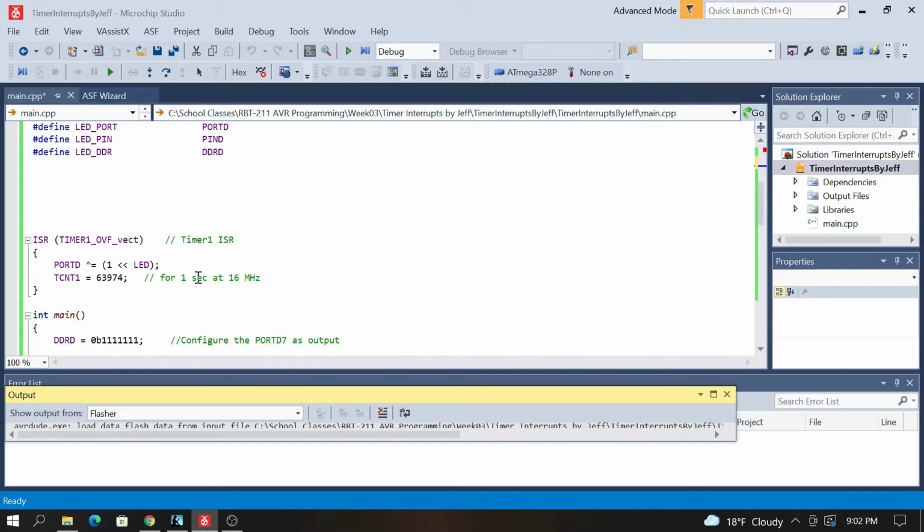It can go up to like 65,535. But we typed this number in the TCNT1, which is the counter basically. This is going to be how high we're going to count up to. We do this because the mathematical formula, which I'm not showing here, is going to equal 1 second at a time.